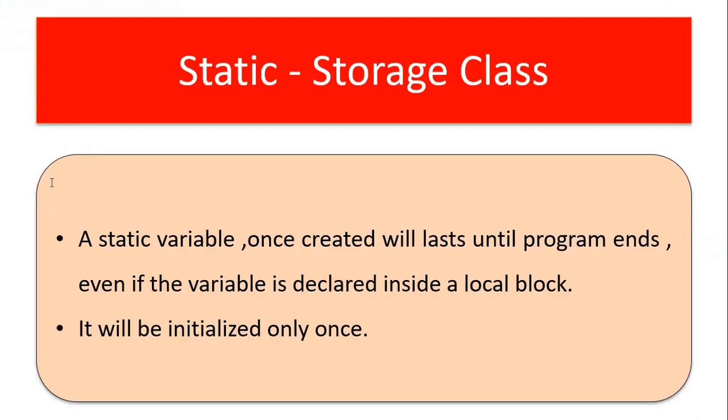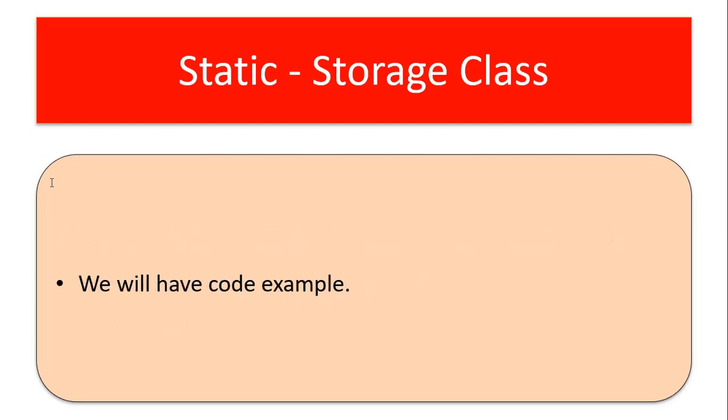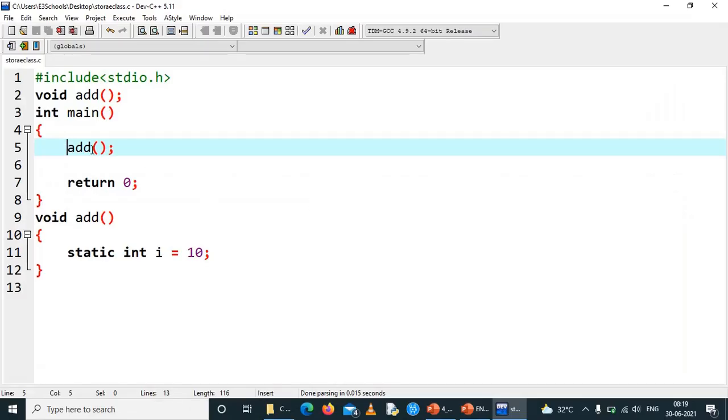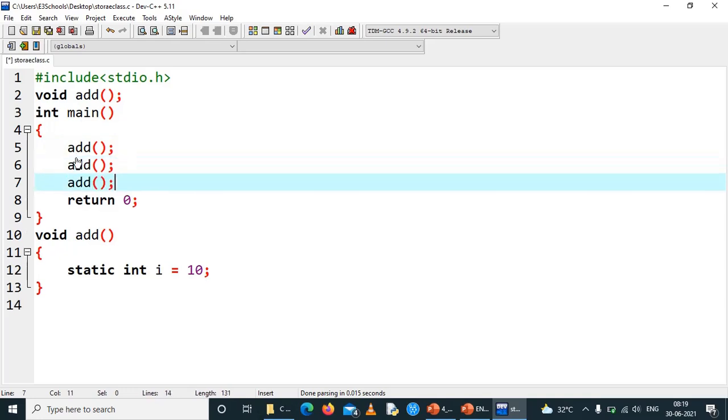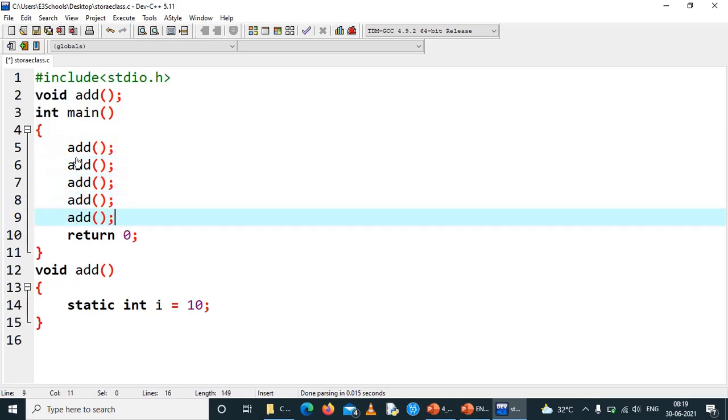So I think now this definition will be easier to understand. A static variable once created will last until the program ends. So in our example, the value created inside a function will exist until the entire program completes its execution, and it will be initialized only once. Okay. So we will have an example now. To show the difference between a normal variable and a static variable, I am calling this add method 5 times.